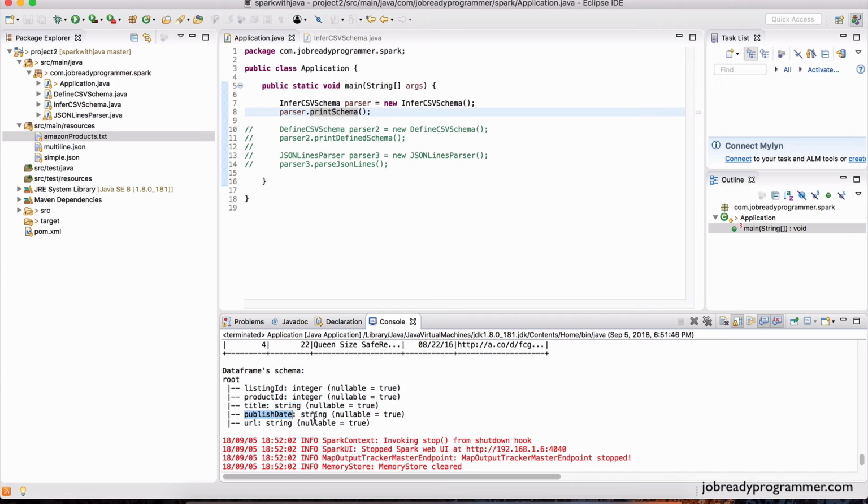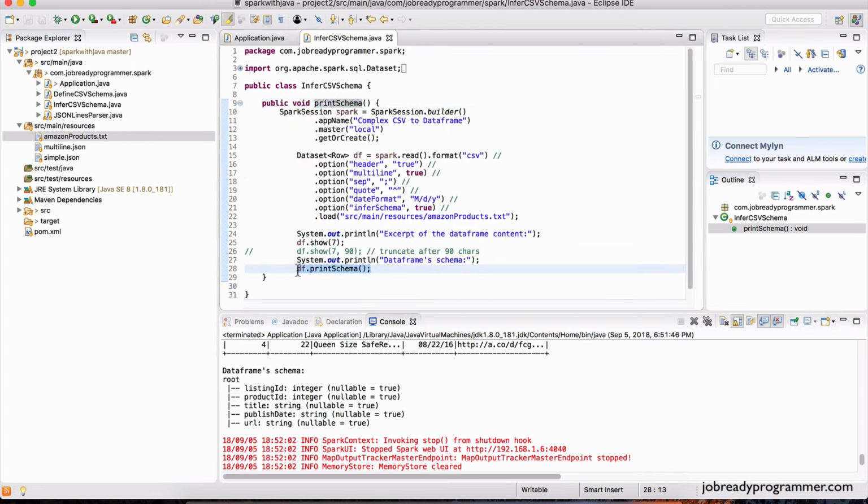The published date, however, it's not treating as a string. It leaves that up to us to figure out whatever that data type is. It's not trying to be too smart. I'll show you how to treat this as a date column in just a moment. And then the URL is, of course, going to be a string as well. So this is being printed from the last portion of this method, right here, df.printSchema. That's what this is showing.